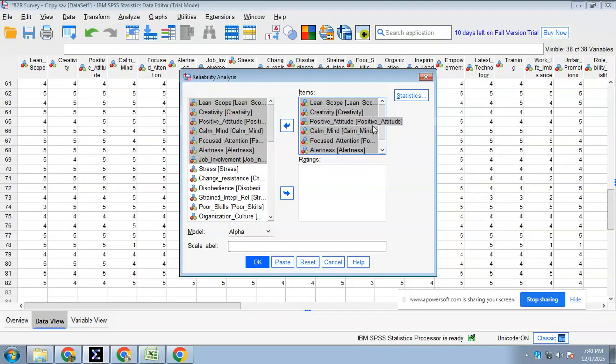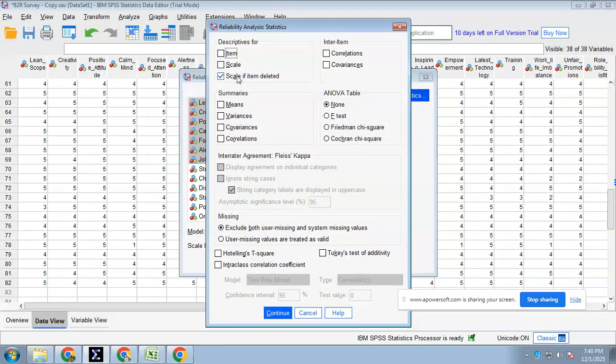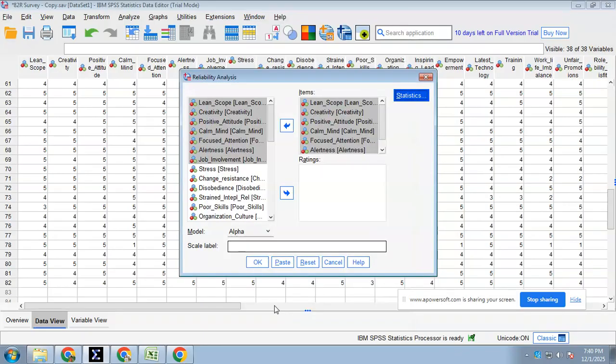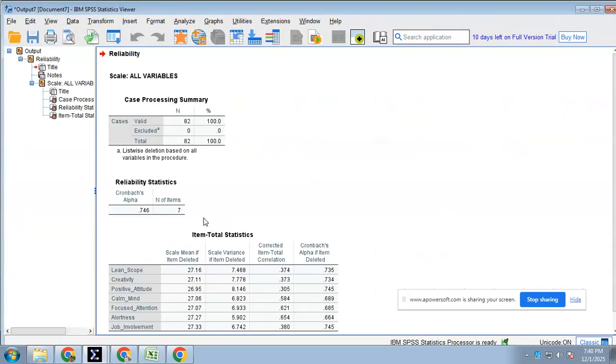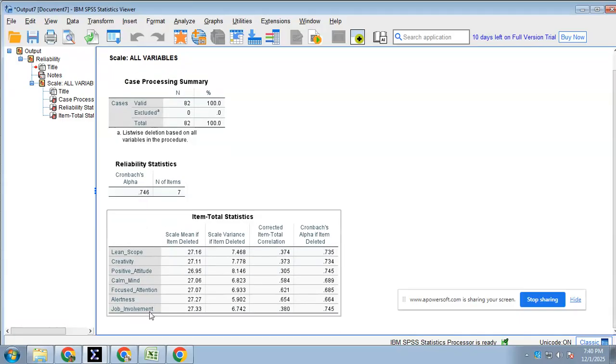So here I get to statistics, alpha, and then in statistics we have to tick the box for scale if item is deleted. Now go ahead with the analysis. Here we can see the Cronbach's alpha is 0.746, number of items is 7, lean scope up to job involvement. And in case some item is deleted, what will be the Cronbach's alpha? Here we can see 0.746 is the maximum, so we need not delete any item. All the items are correlated and they are enablers for lean.